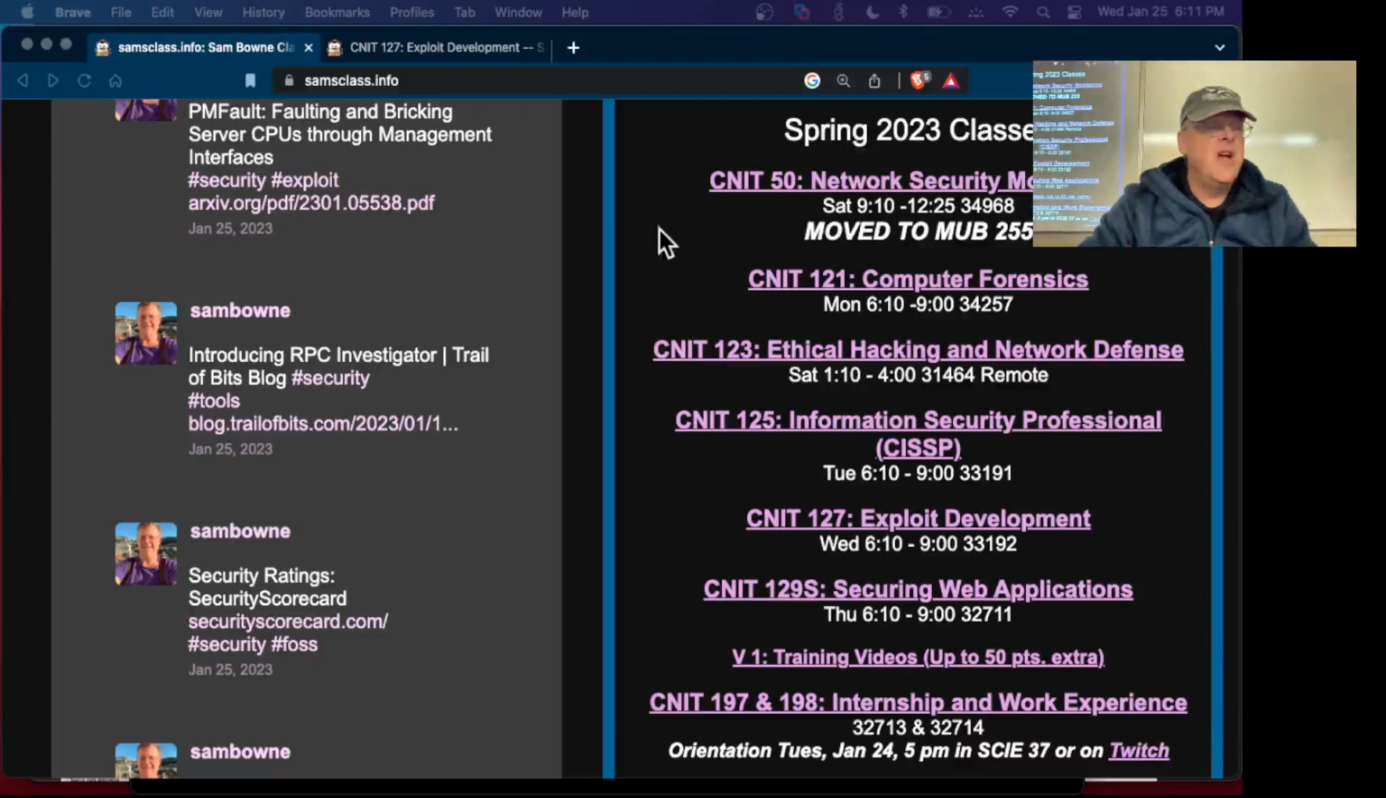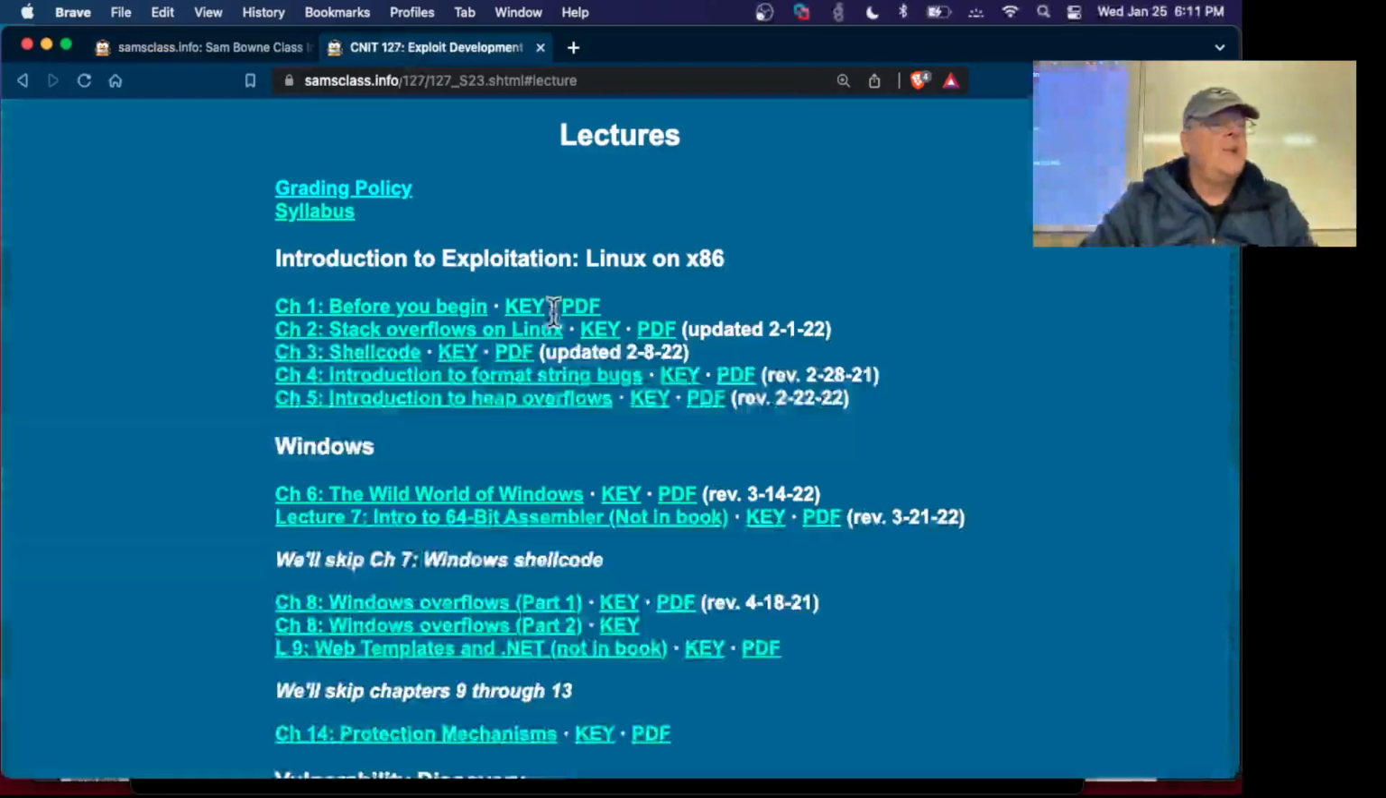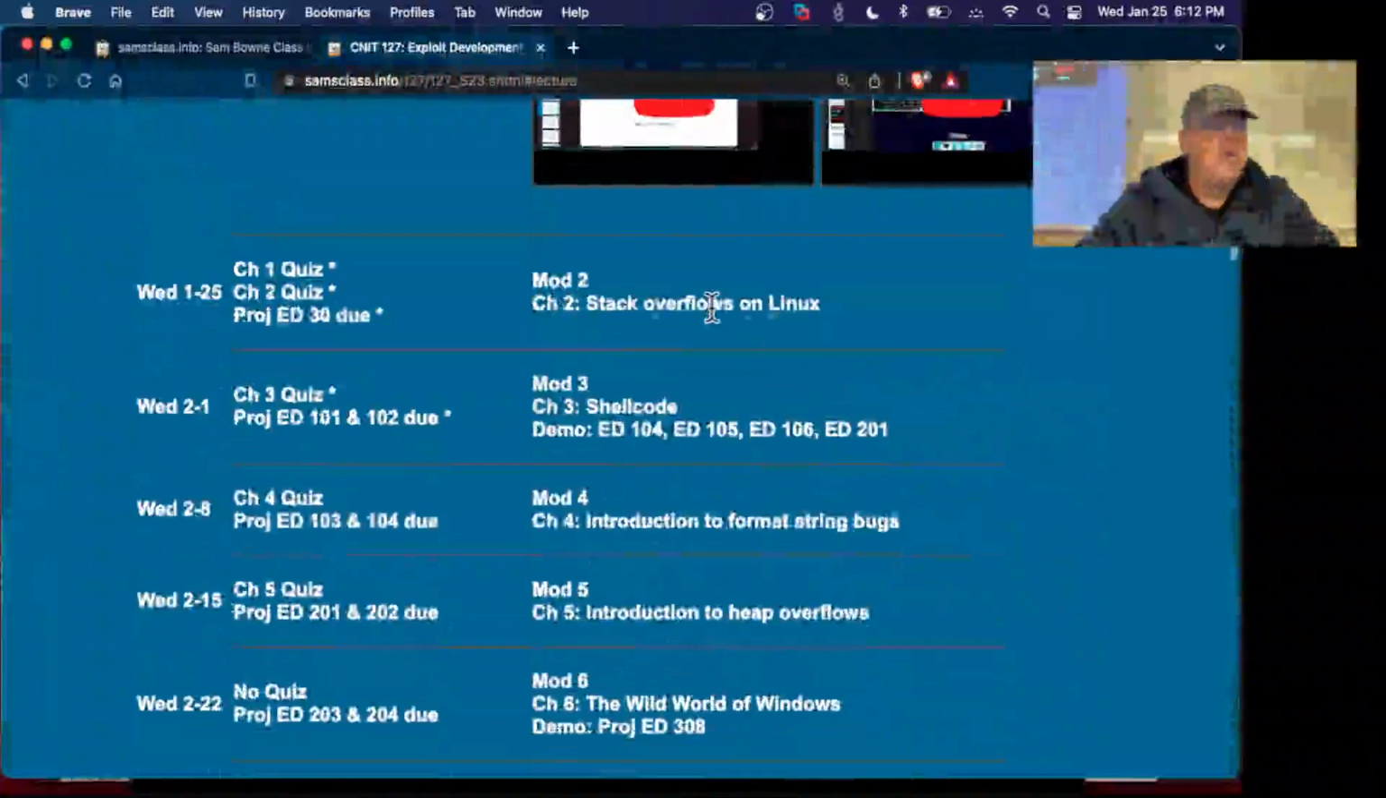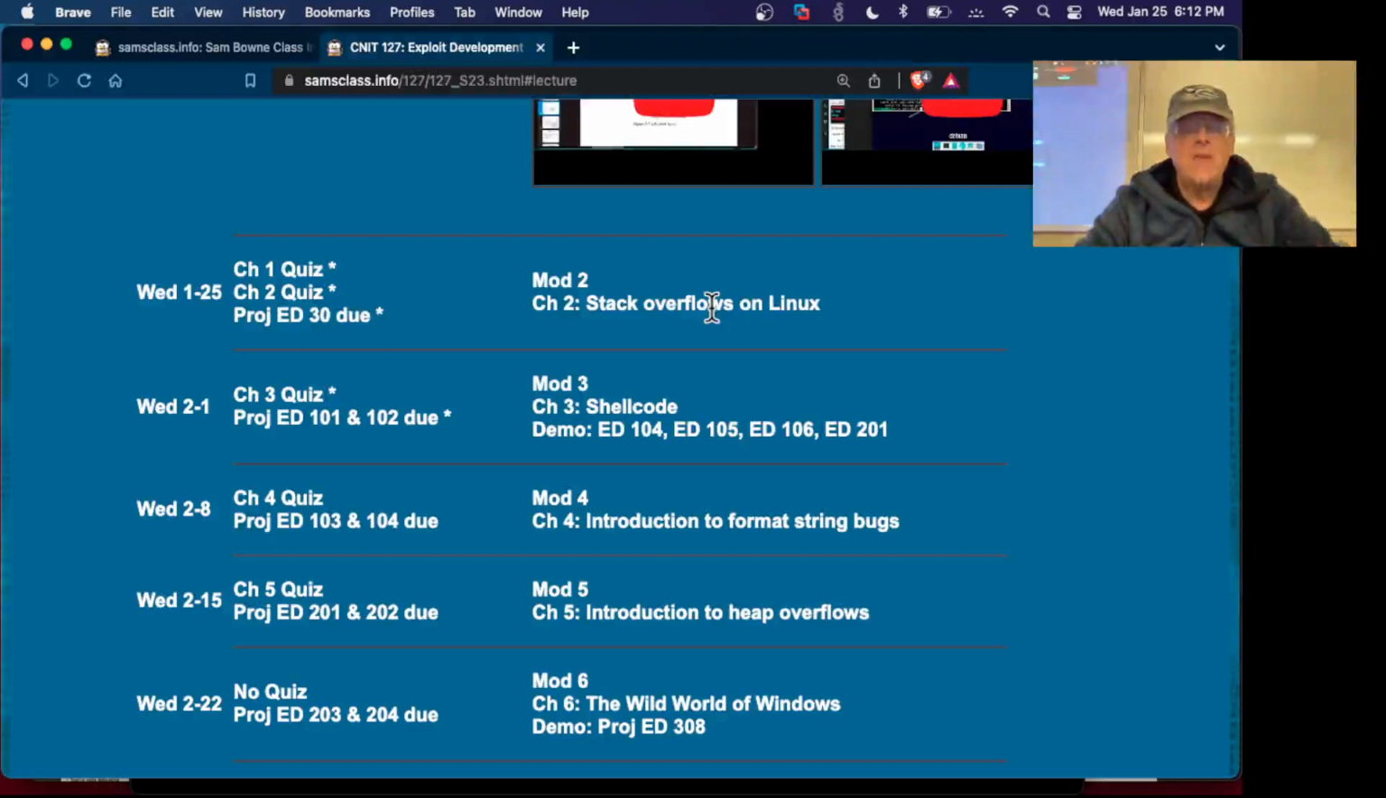Right, so we're up to the official time. This is CNET 127, Exploit Development. And what we're going to do today is Chapter 2, which is going to be Stack Overflows on Linux. And then I'll demonstrate some of the command injection projects and such. But the Stack Overflows is very interesting stuff. And let's look at it.